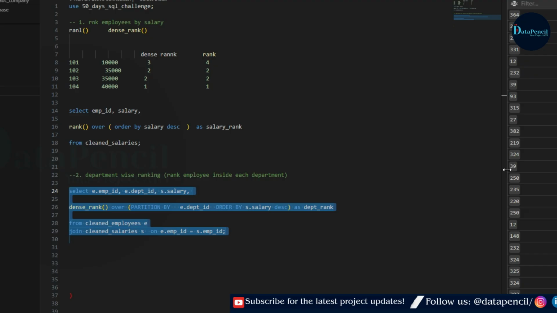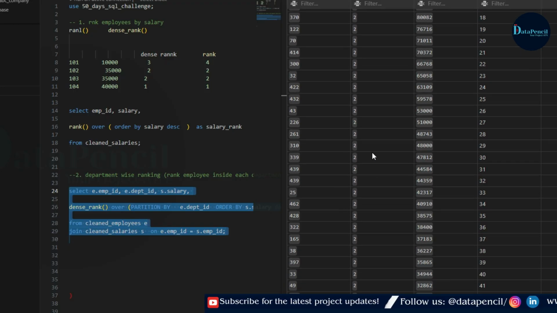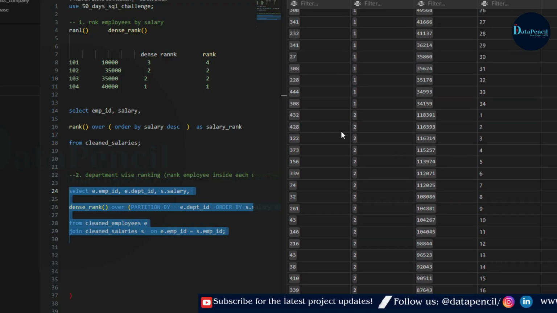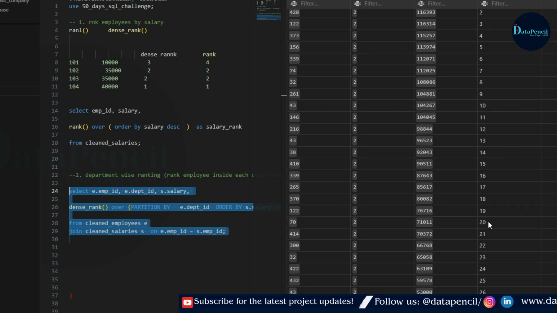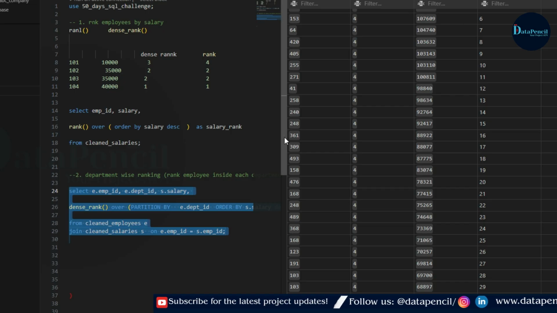So here you have your dense rank as well. 1, 2, 3, 4, 5, 6, 7, 8, 9, 10. As you can see, this is about the department where ID is 1. Now from here department ID 2 started, and you can see the rank started from 1 again. Now department ID 3 started from here and the rank started from 1 again. So this is the beauty of window functions.